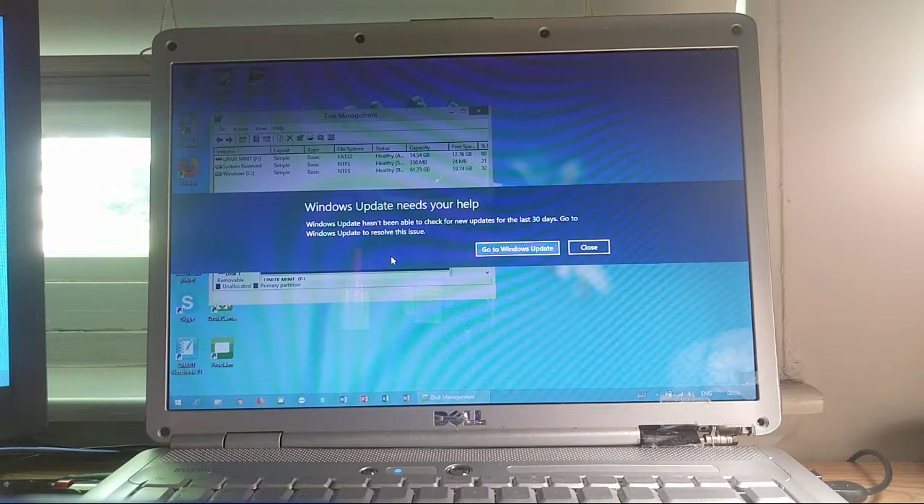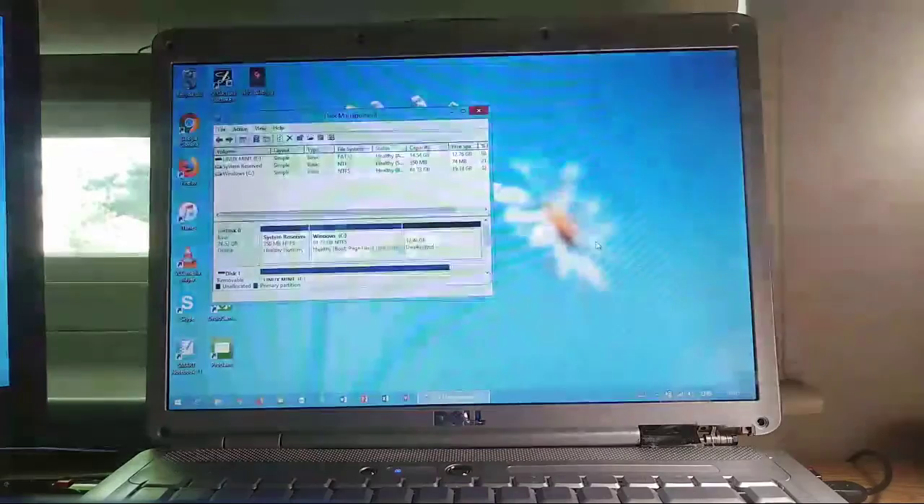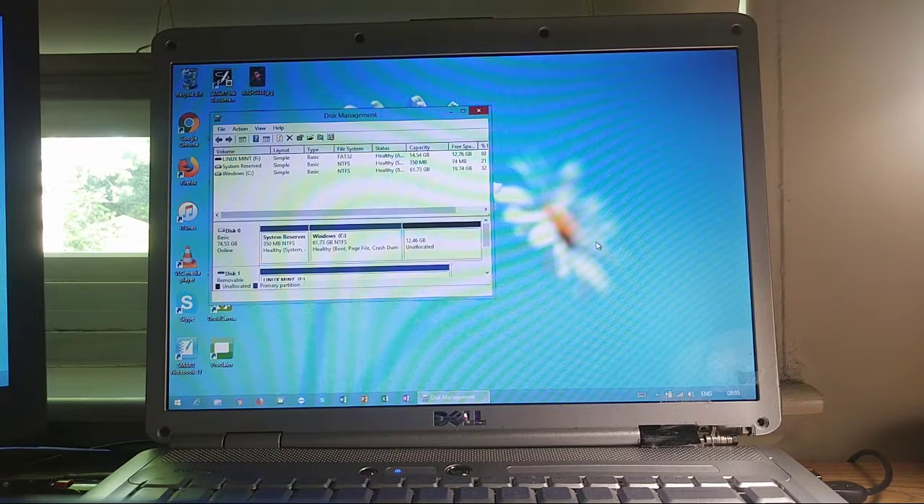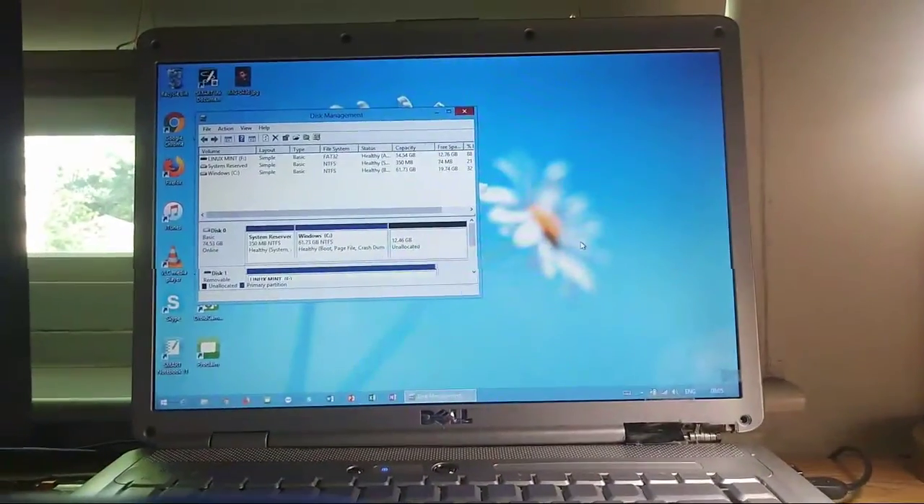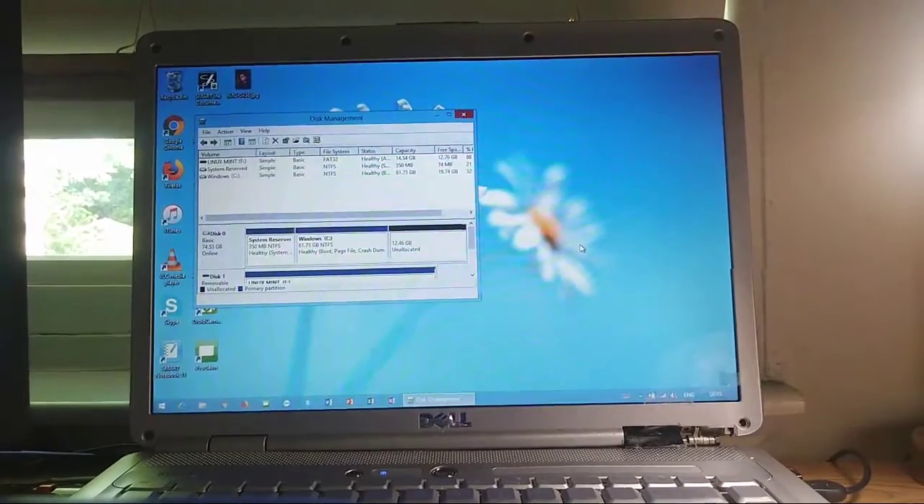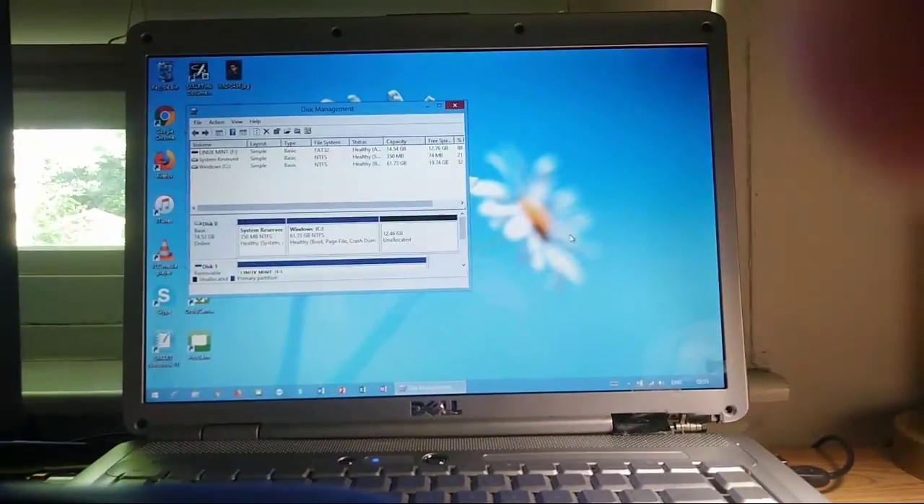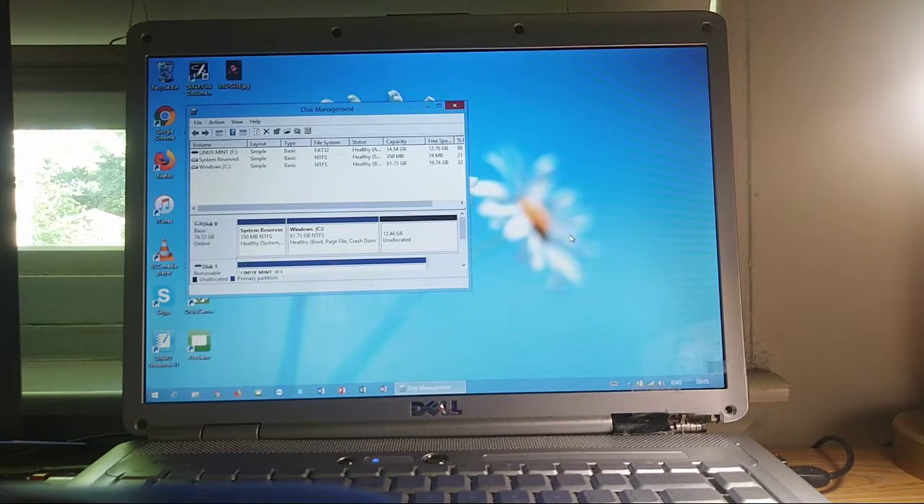Windows Update needs my help. Yeah, I somewhat disabled Windows Update. Also, I hate using Windows Update, so I just got rid of it. Not got rid of it, but like disabled it. Trying to find the charger port, so I can just plug in my phone now.